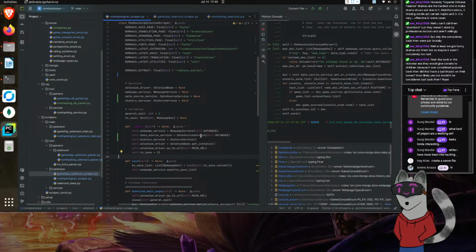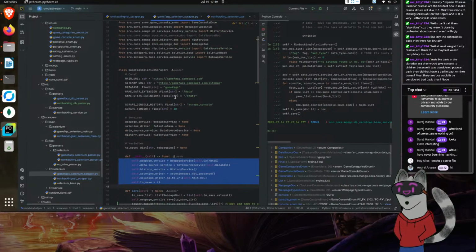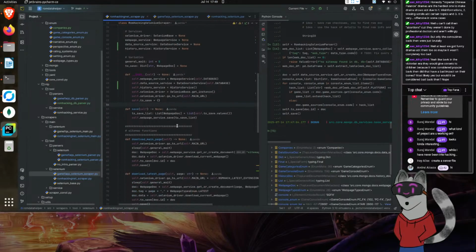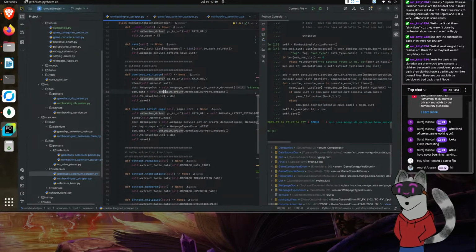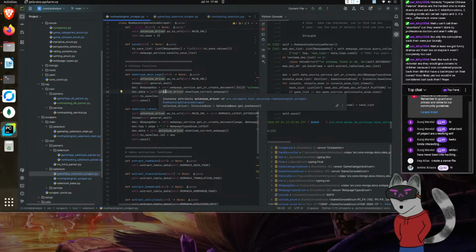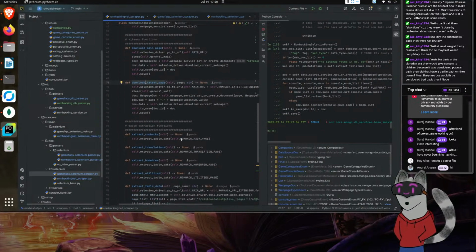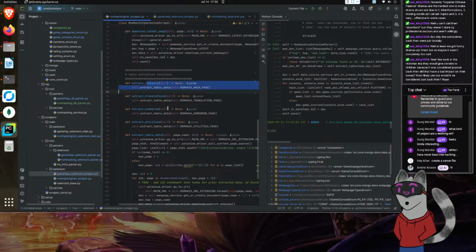There we go. And then last but not least, let's see here. We have download. This is GameFAQs. So here we go, this one. So we do have download sitemap. That's not really a sitemap. It's just the main page. But then this is download the latest ROMs. And then here we have extraction lists, which will extract out all the tables for us.